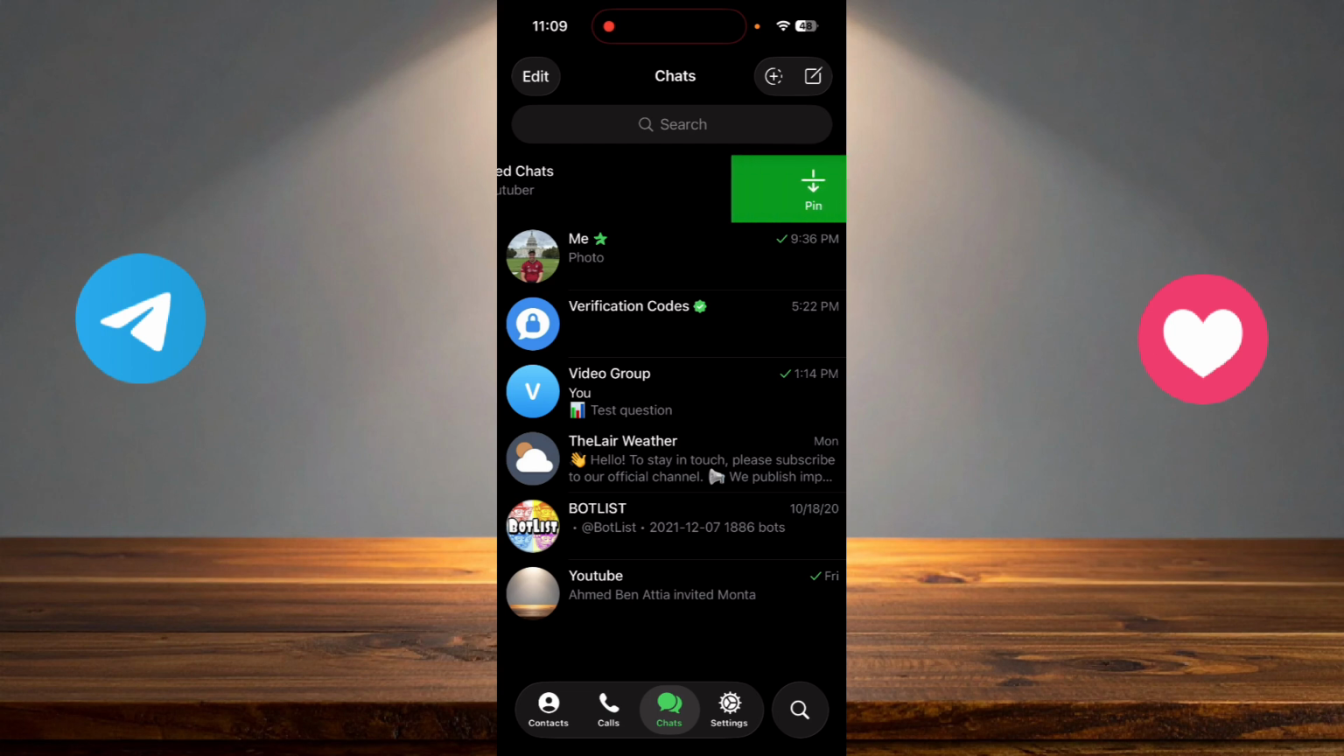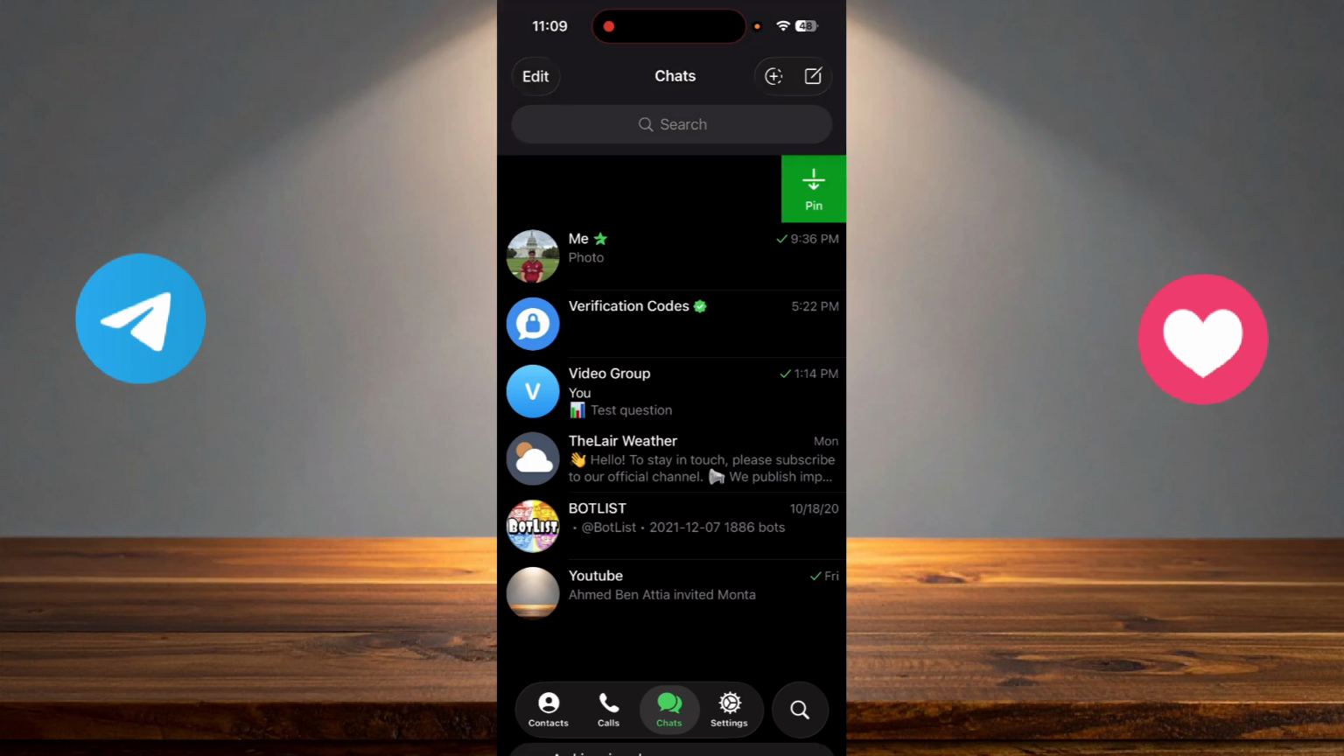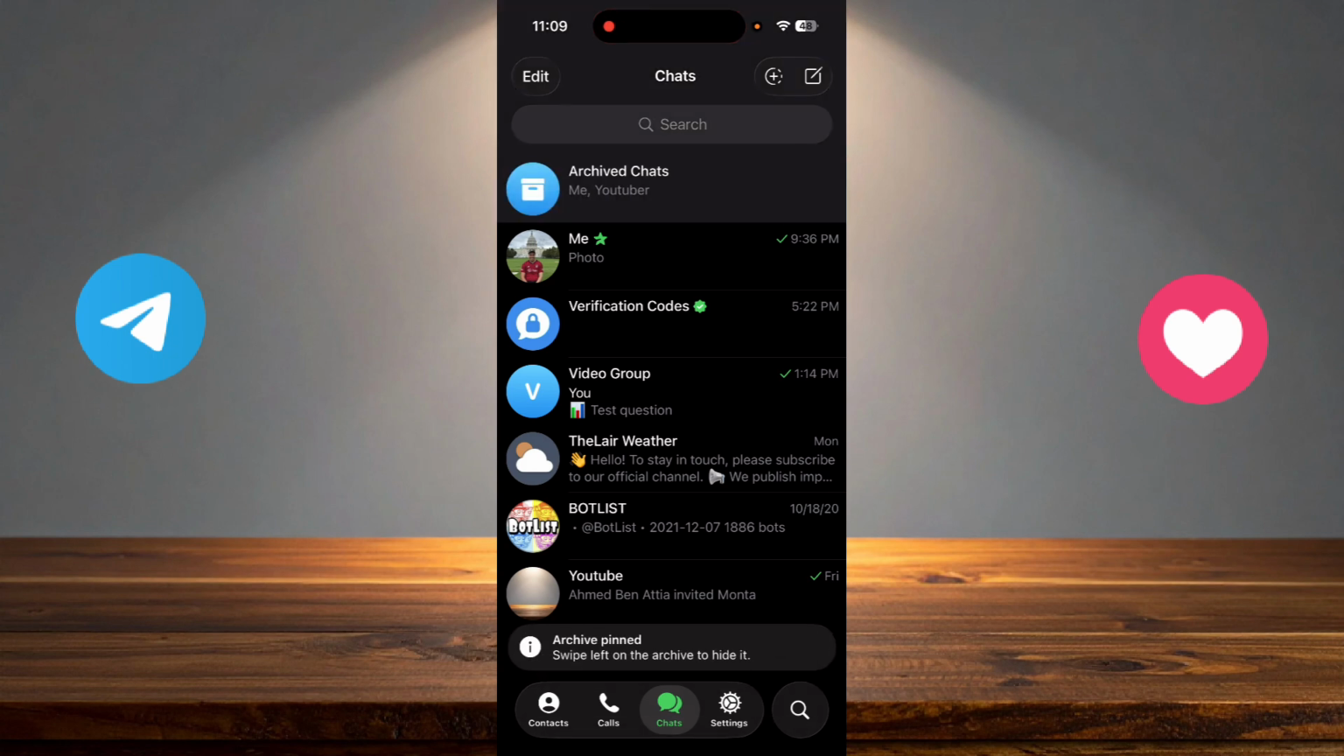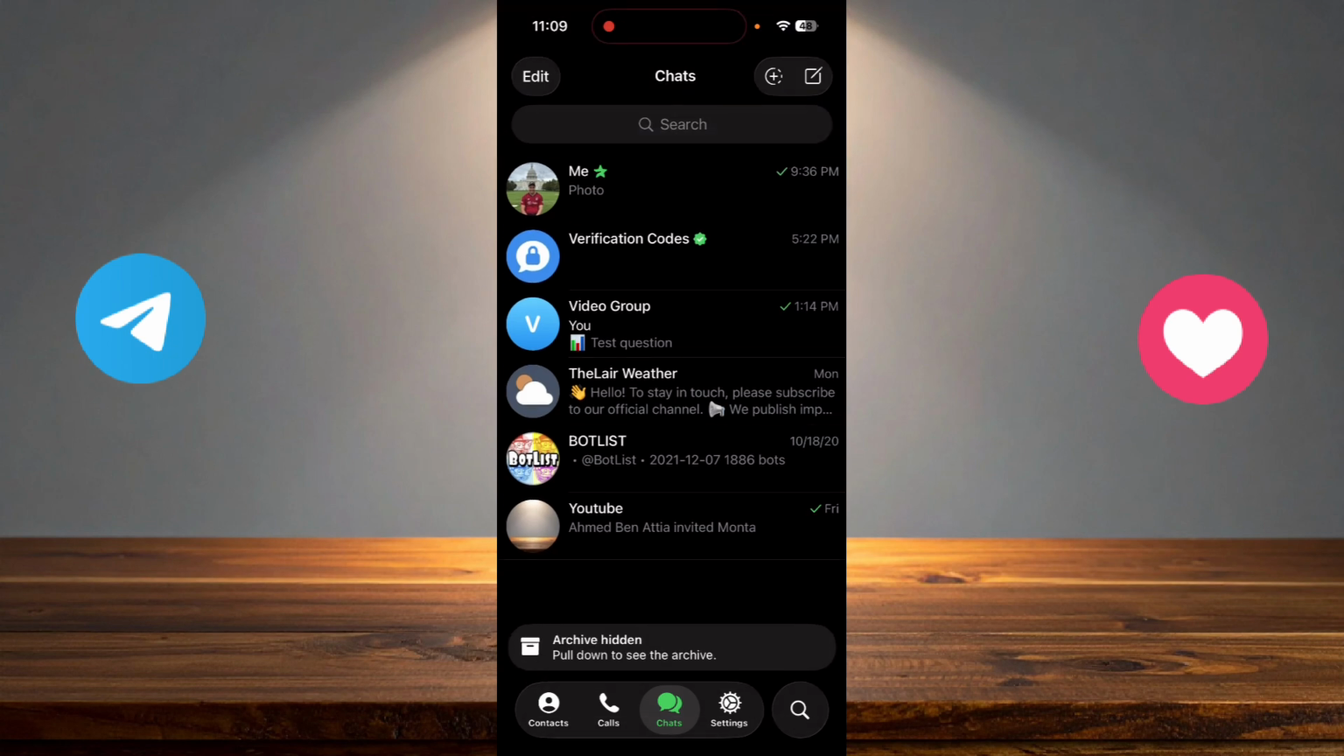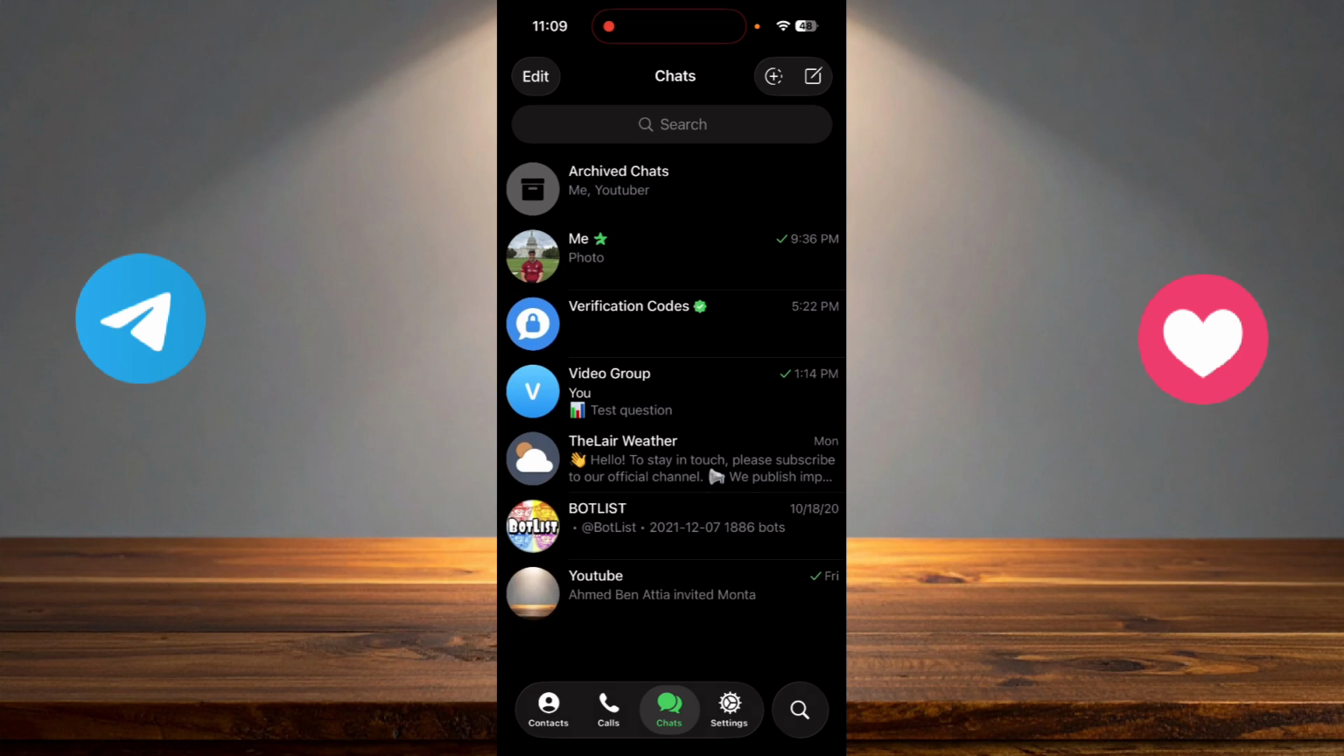So we will repeat: swipe left and they are hidden, and just scroll down and they are available again.